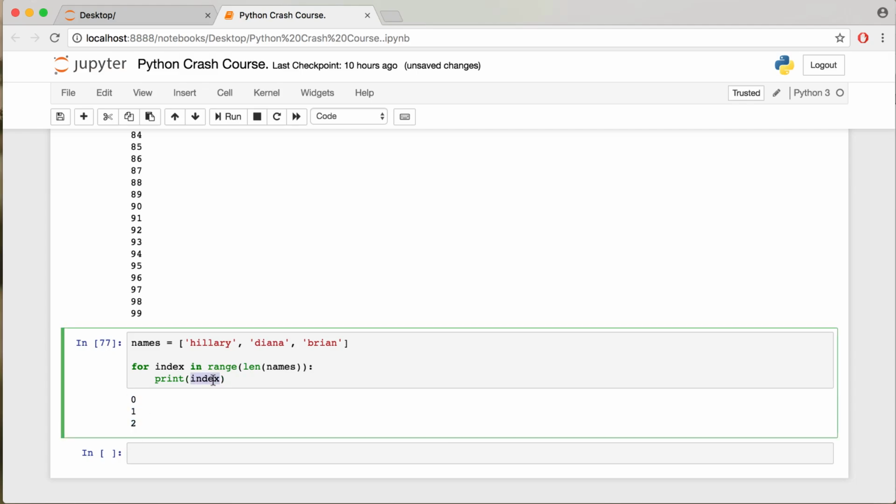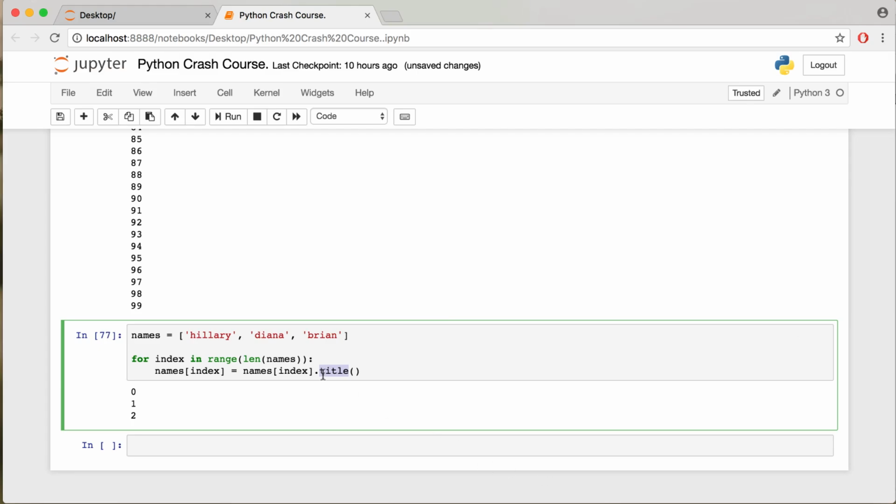We can actually use the index of each element to point to that element in our list and capitalize it. To do so, write names[index] is equal to names[index].title(). The method title returns a copy of the string in which the first characters of all the words are capitalized. So in the first iteration, the index is 0, which means that we're pointing to the first element in our list, Hillary. We're going to modify the first element of the list to make it equal to a capitalized version of Hillary, thanks to the title method. This loop is then going to iterate twice more and do the exact same thing for Diana and Brian.